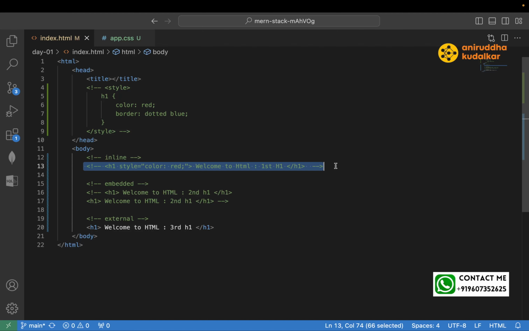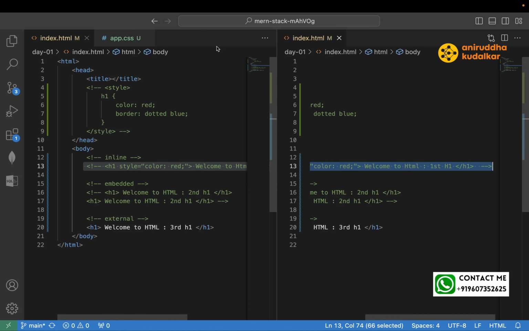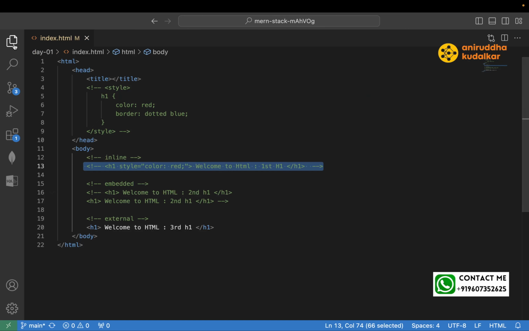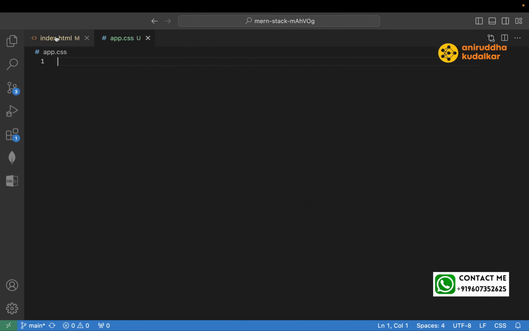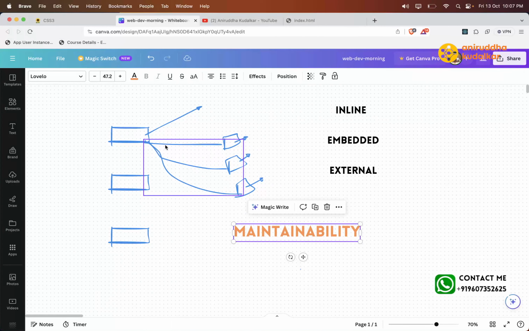So basically, the HTML and CSS code should be at a different place. We can access that one by using some way, but it should be at a different place. And this concept in software engineering is called separation of concerns.